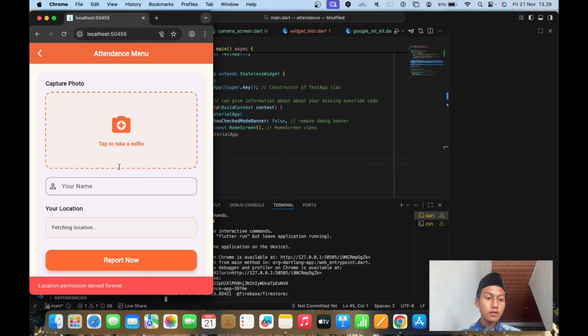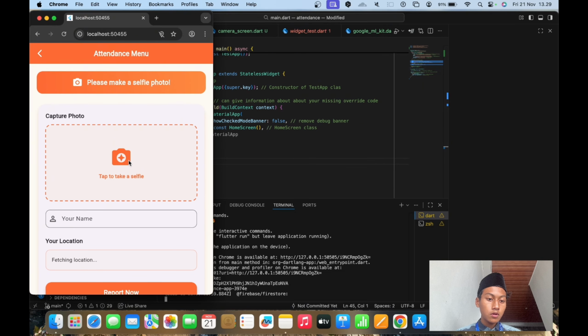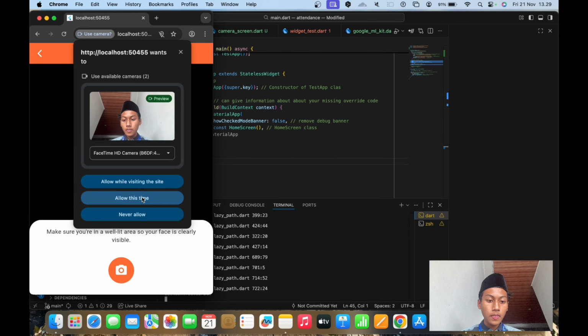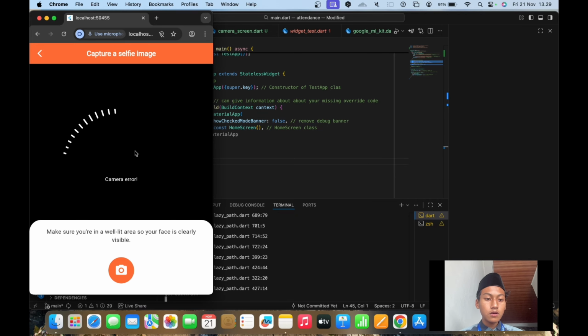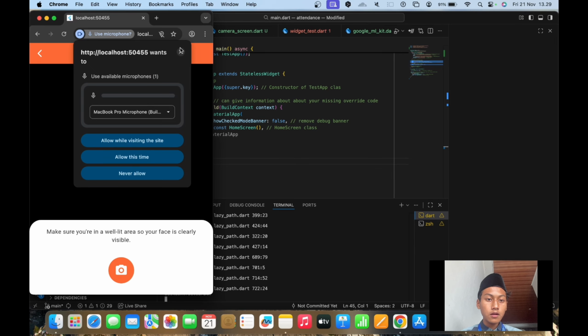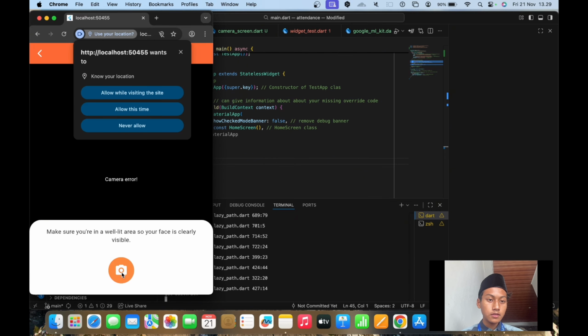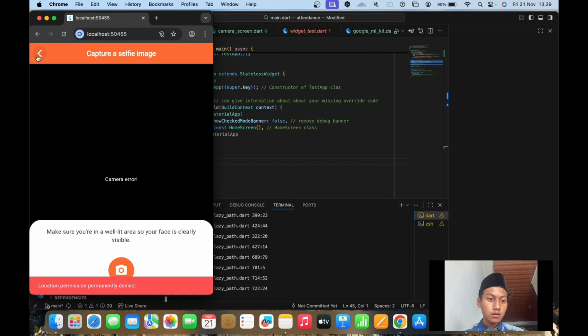You can capture a photo, but this feature does not run because it scans on Android, not in VS Code. Like this, it cannot.